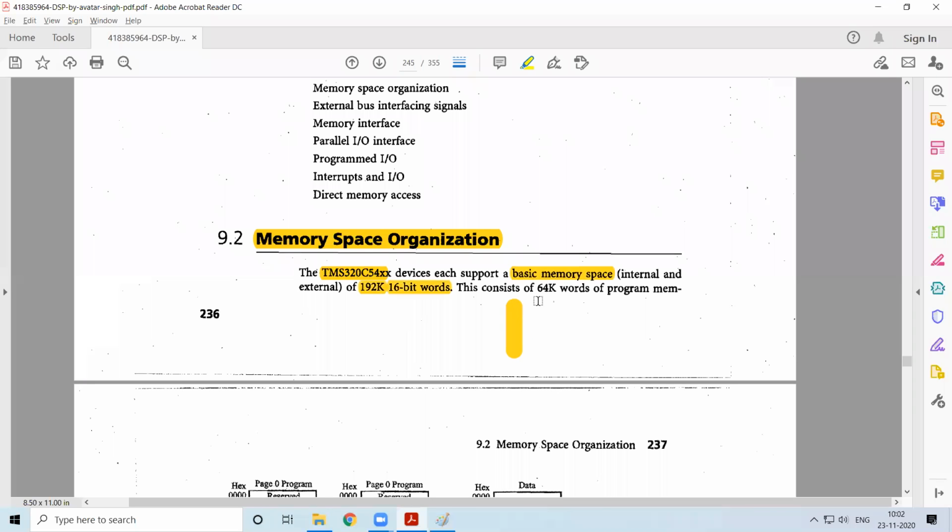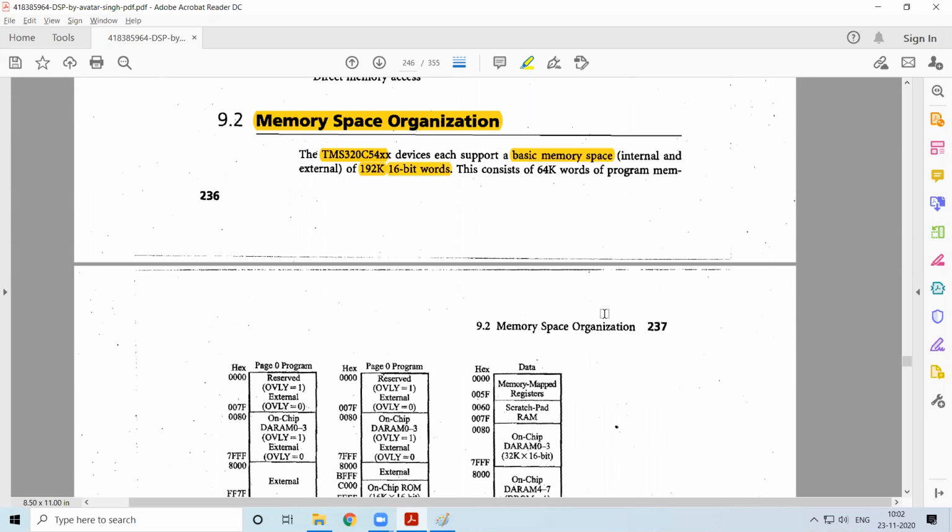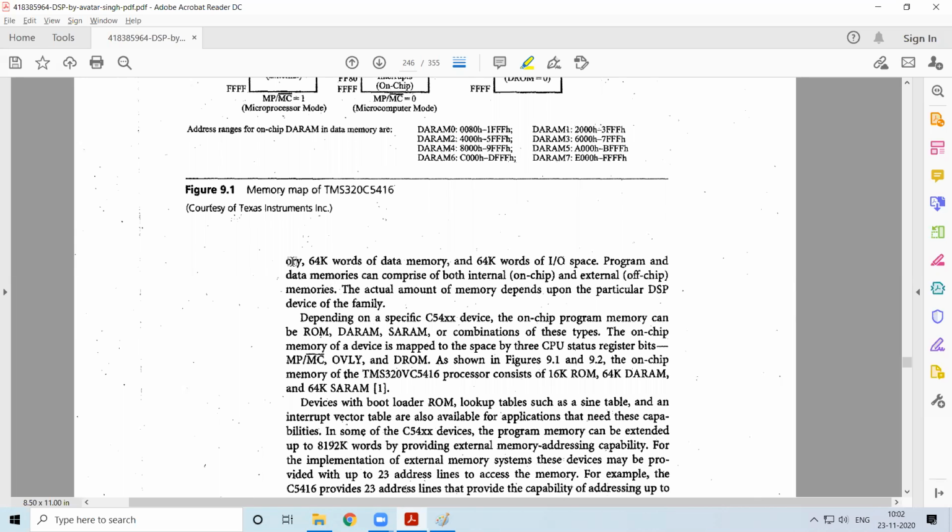So if you have a memory, one location will be storing 16 bits of information. So that is 16 bits of words is present. Now here, what we have is this 192K divided into three parts, each of 64K words. So that is one for program memory, one for data memory, and one for the IO space. So in total, it is divided into three.